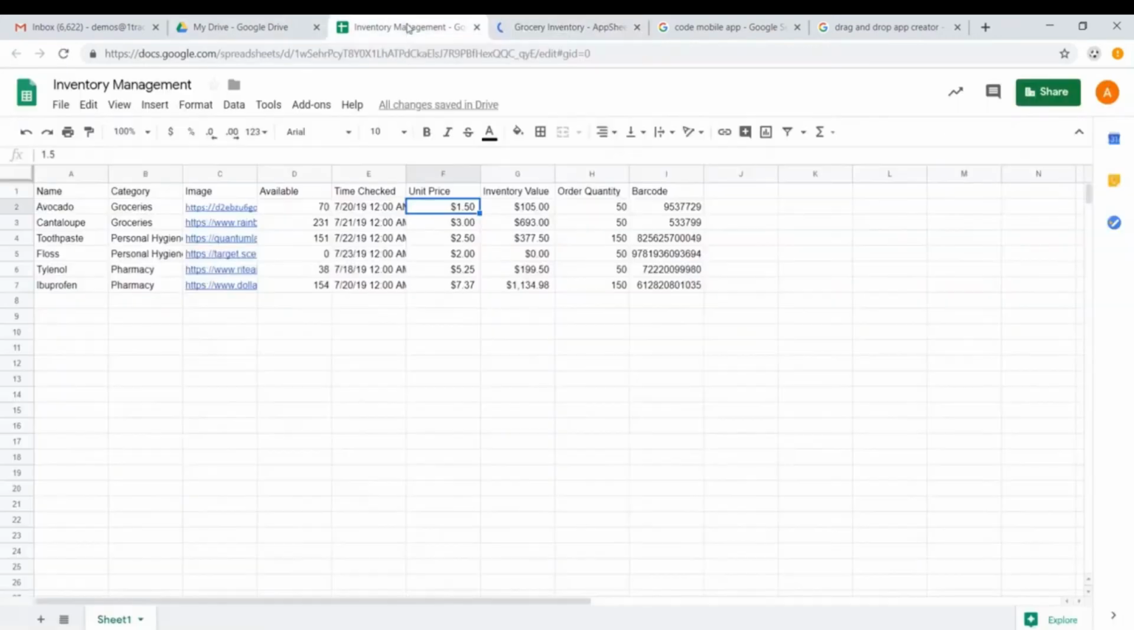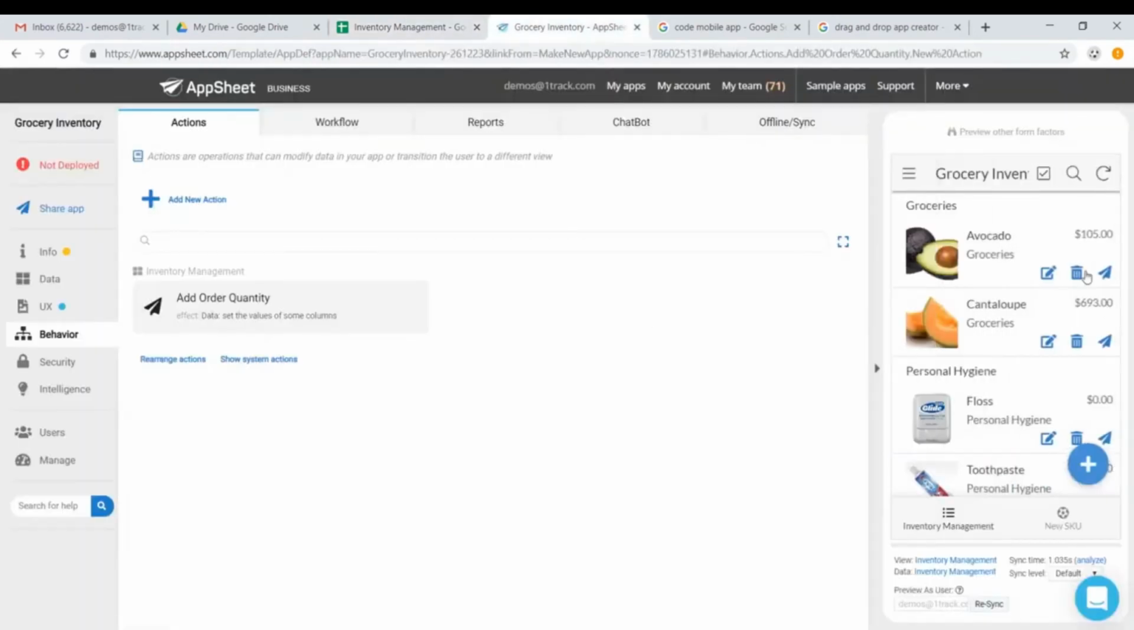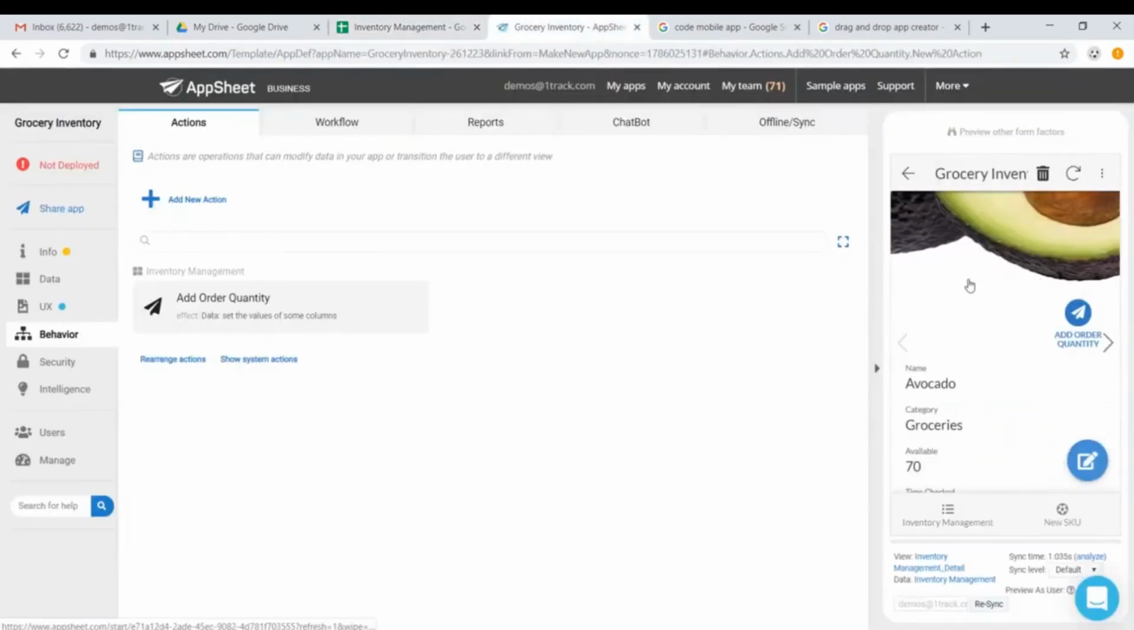And what this is essentially saying is that for our avocados, which have 70 available, whenever we hit that action order quantity, it will add 50 to it. So if we are in the app and we're on the go, we can go ahead and hit add order quantity, and that will be reflected to 120.